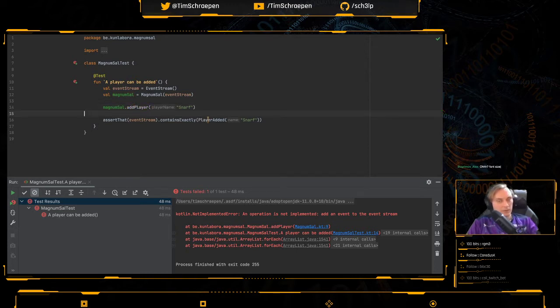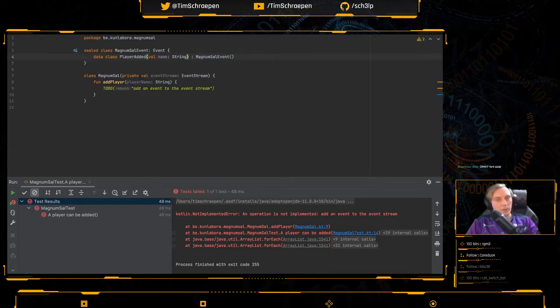So where does this PlayerAdded come from? Apparently it already exists, otherwise it wouldn't compile. If we press Command B on that, we can see where it resides, and it just resides in the MagnumSal file, because in Kotlin, just like in Elm, you can just write classes and types, whatever you want, in a single file and it won't complain. In Java it's a bit different. Typically there you use one file as one class or one file as one type. But here in Kotlin you don't necessarily need to do that.